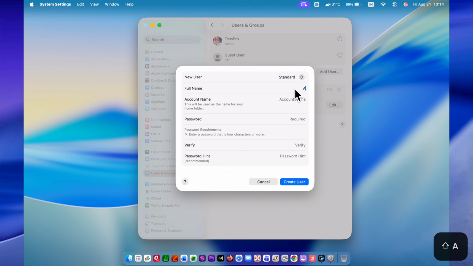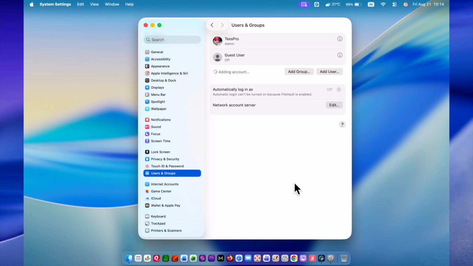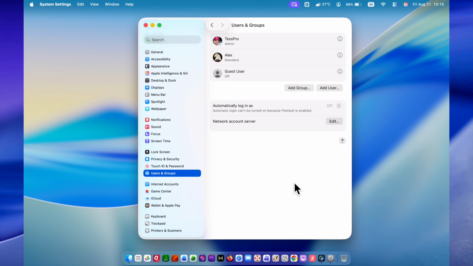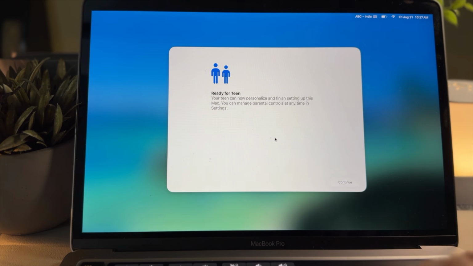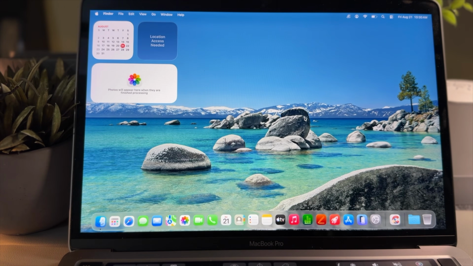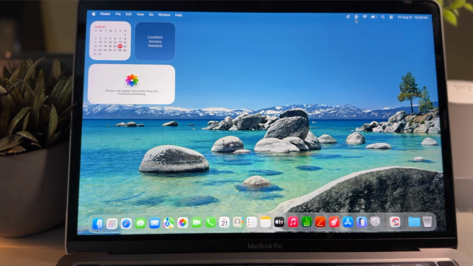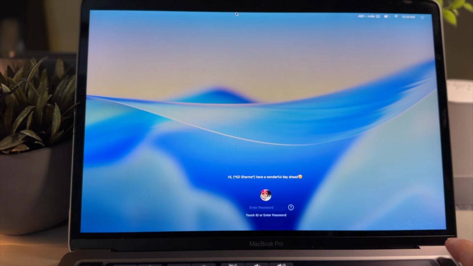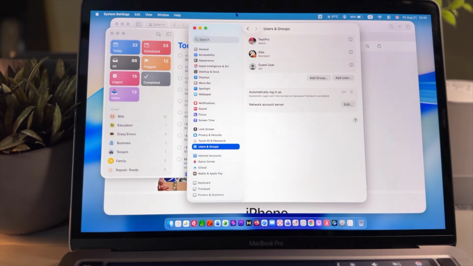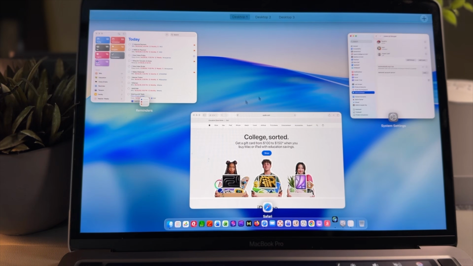That one choice matters. A standard account can use the Mac, but can't change how it is set up for everyone else. Log in and look at the difference yourself. Their own desktop, their own space. Your documents, your mail, your open tabs are not sitting here in front of them. And you're not logged out and rebuilding your Mac every time.